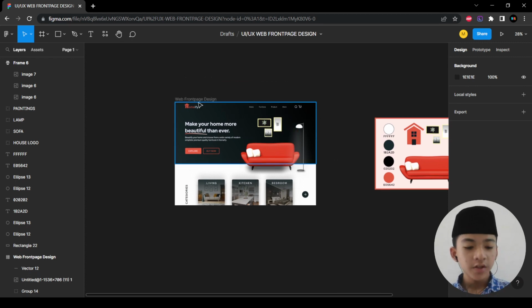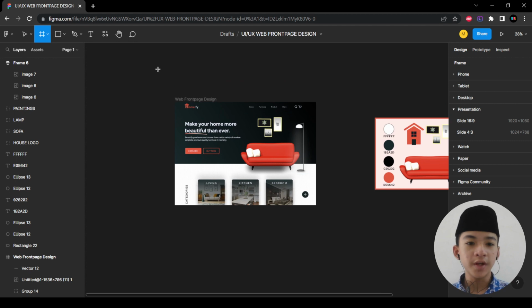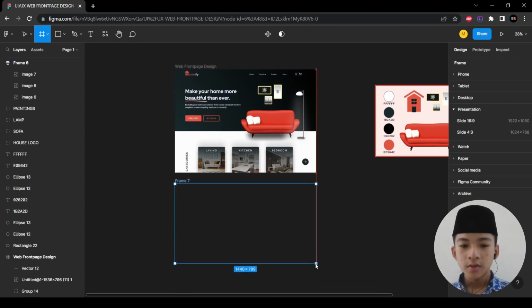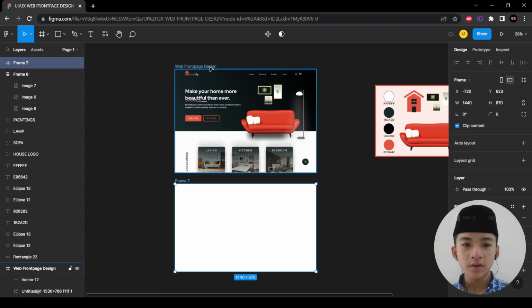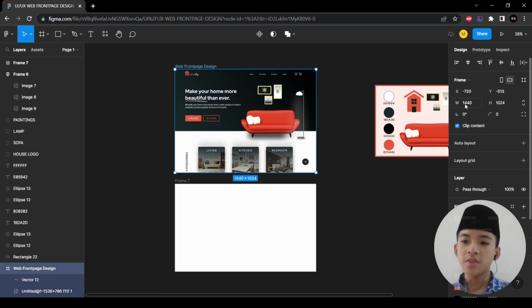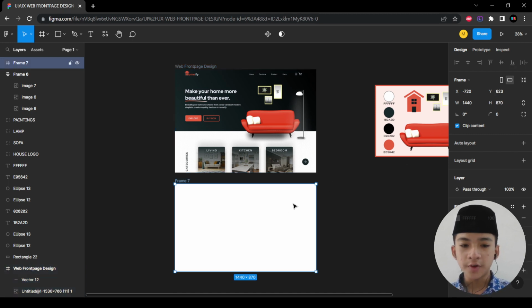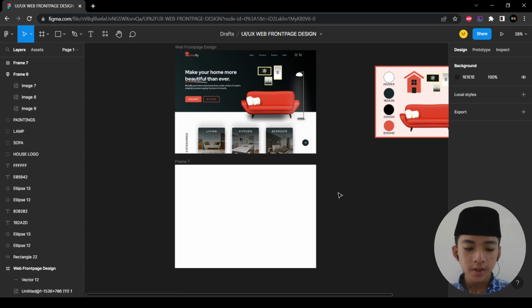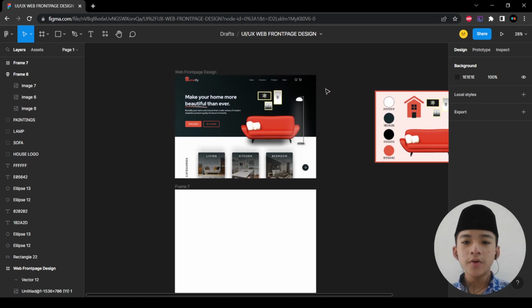So first, all you need to do is to make a frame. Make a frame about like this if you want, and the size is width 1440 and height 1024. Then if you're done, now we're gonna make the black background or the green background.